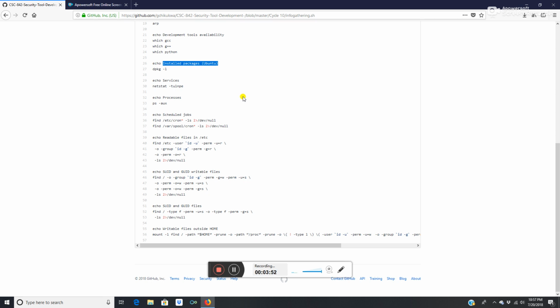Echo scheduled jobs, the way to find this would be find /etc/cron* -ls 2>/dev/null, as you can see over here. And then it displays all the scheduled jobs that are going to run. And then also, if we want to look at readable files in etc, it will also be displayed down here. So we have to find them, and then we have to see about the permissions, if they're readable or writable or not, and all that good stuff.